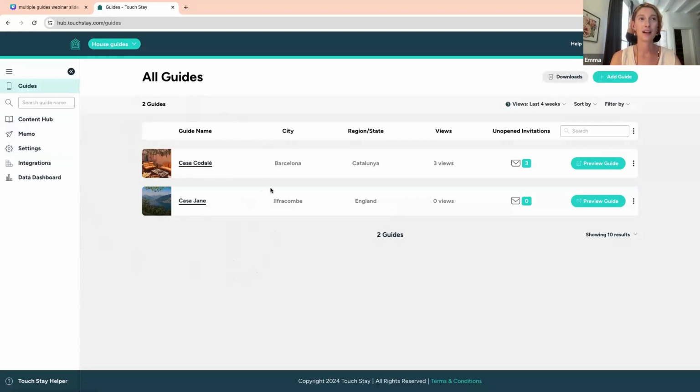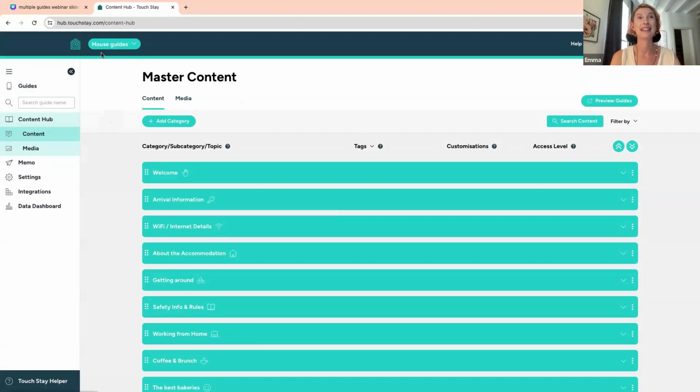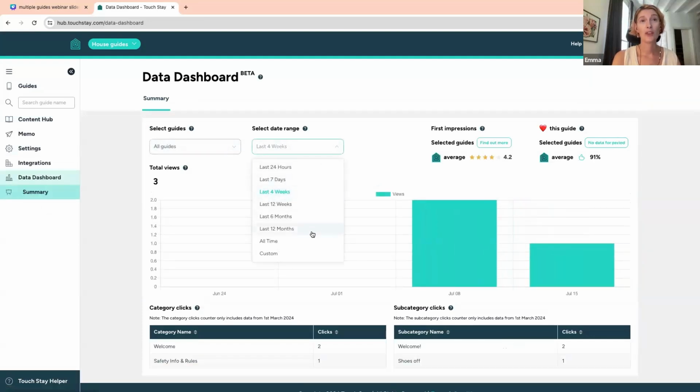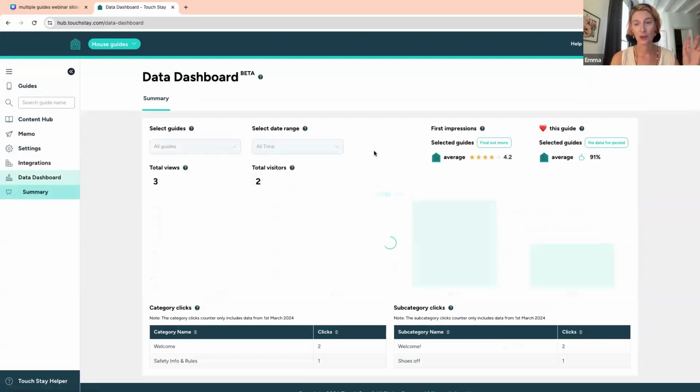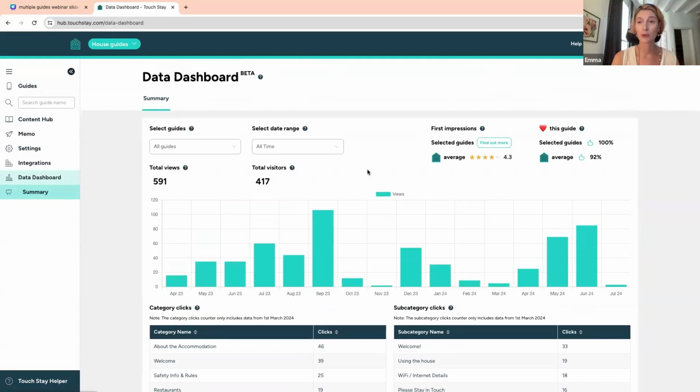So both of these guides are linked to the content in my content hub here, which I've named my house guides. My memo is also linked to that, so all of the communications that I send out for those 2 guides sit here. And of course, my data dashboard as well. All of the data relating to the guest experience, the guest views and usage of those 2 guides, all sits in my one data dashboard here. So that's what your template is. It's your guides, your content hub, memo, and your data dashboard. All of that under one template.